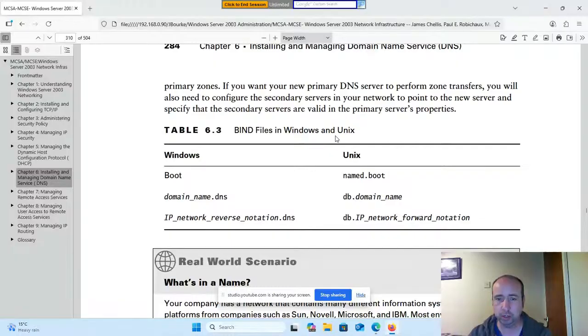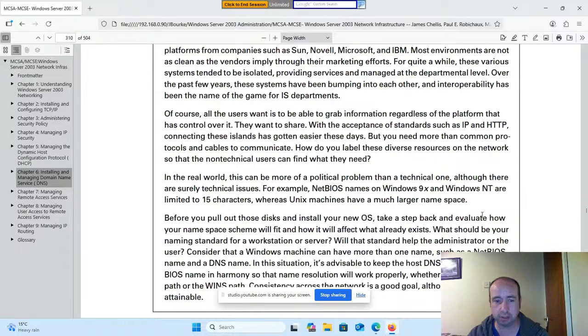Bind files in Windows and Unix. So Windows: boot, domain_name.dns, IP_network_reverse_notation.dns. Unix: name.boot, db.domain_name, db.IP_network_forward_notation.